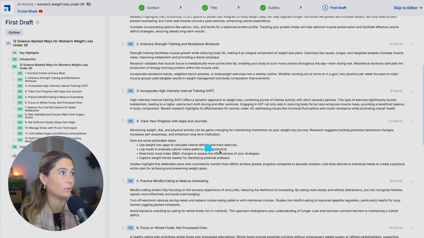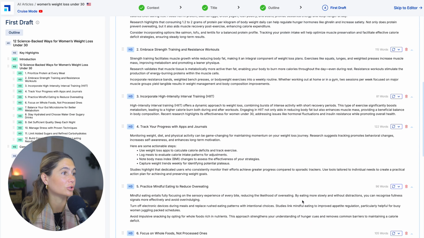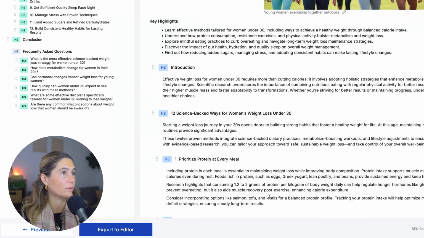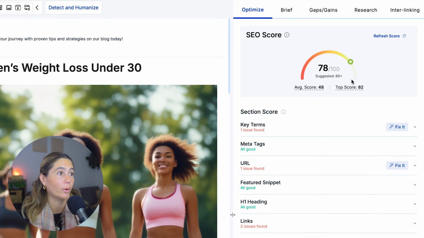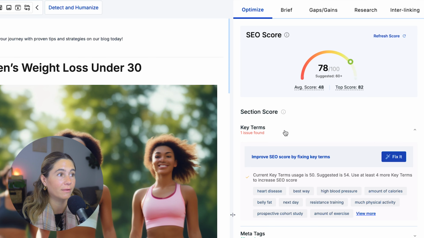Okay, now we've got this one good to go. So now it has generated the article. So now we can go ahead and export to editor. Now here you can see we are already at a 78 over 100, which is huge. The first one I did was like a 56.